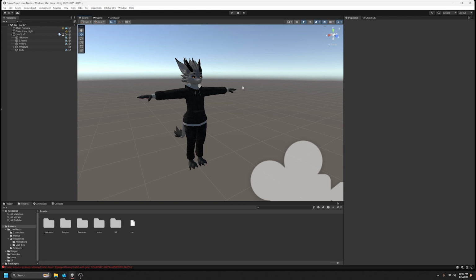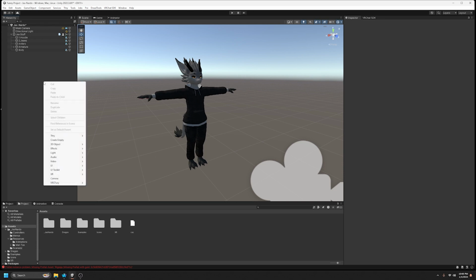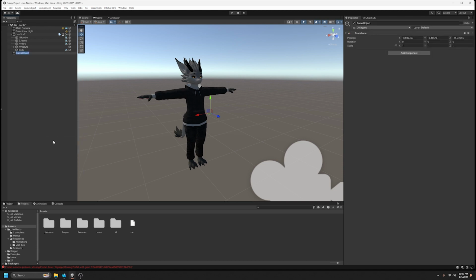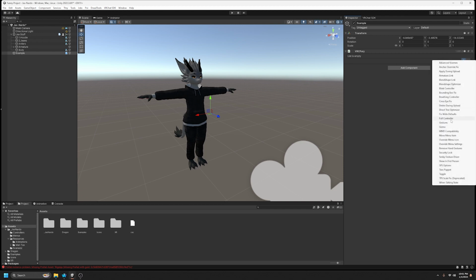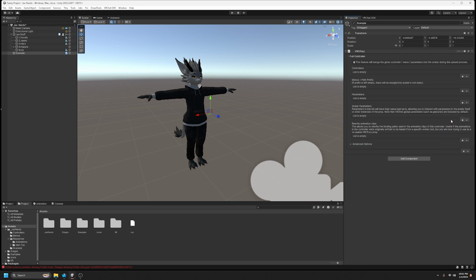So starting off with our first example, I'm going to add an empty game object. Doesn't matter, I'm just going to example. And we're going to go over to Add Component, and we will type in VRCFury. This is the main script you're going to be using. It's going to start off as empty, so what you want to do is hit the plus sign, find the full controller. Once you do that, just click on that, and there you go. Here's where the magic begins.